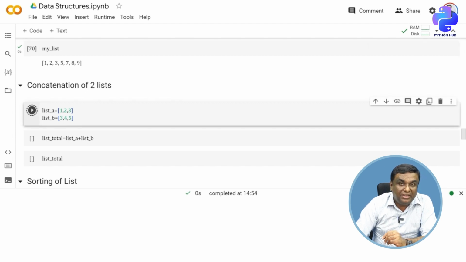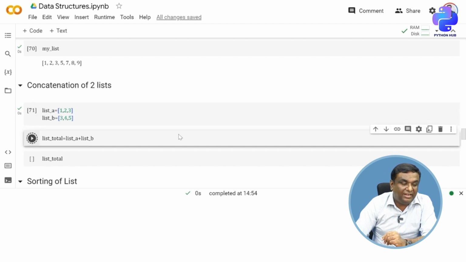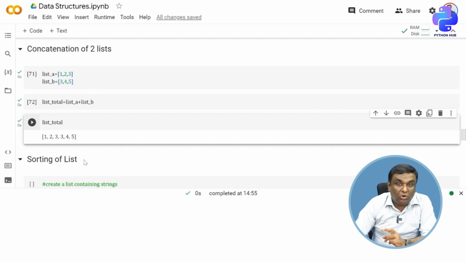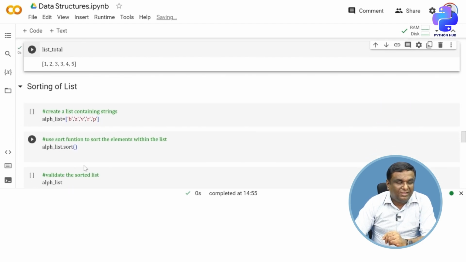Let me execute and create them to begin with. Now I am creating list total, which is nothing but the concatenation of 2 different lists, list A and list B. Now let me print it and see what is the value. So 1, 2, 3 and 3, 4, 5 is concatenated and I am getting 1, 2, 3, 3, 4, 5 in one list. Now it is no longer 2 lists. I have stored them in one list, which is list total.